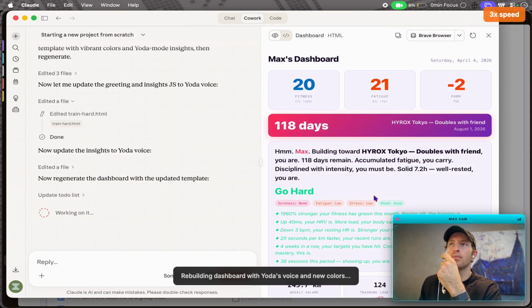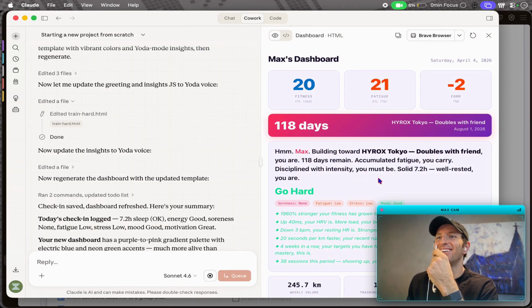Okay, it's finalizing the update. There we go. Okay. Max. Building towards High Rocks Tokyo.